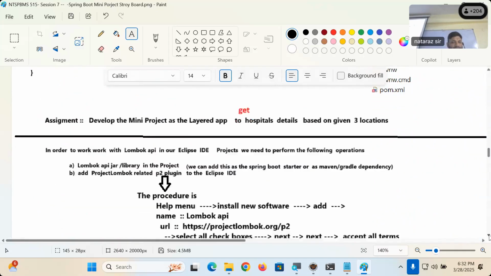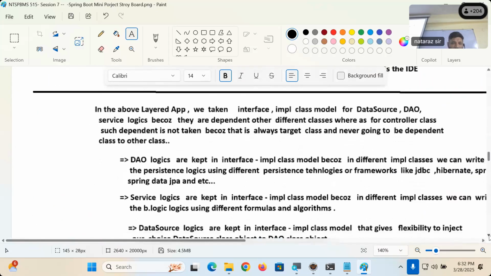Okay. How to work with the Lambda API we have kept.